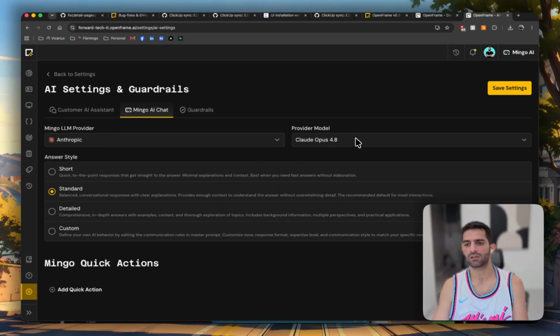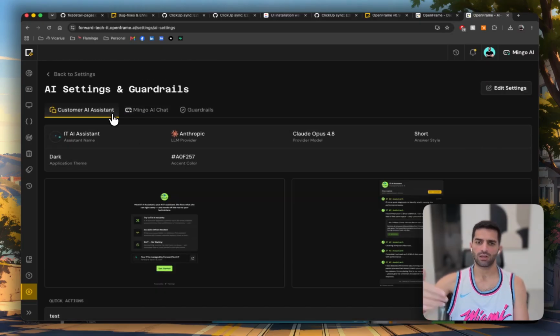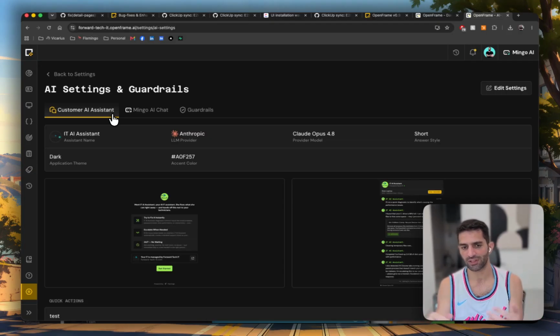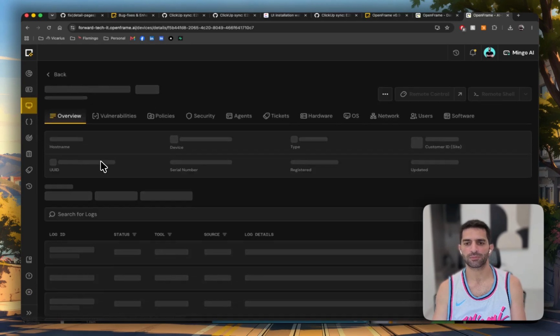You can define the LLM provider. You can define the answer style, you can define the quick actions, etc. As I said before, the next release will enable you not only to define it per customer, but also to define guardrails per customer. So you're going to have one default configuration. The screen that I'm showing you now will stay, but we're also going to have another per customer configuration of both Fay, Mingo, and the guardrails. Good. So let's see how it looks from the user perspective.